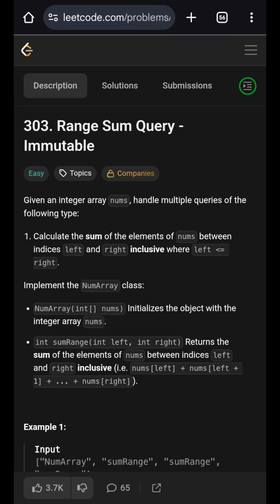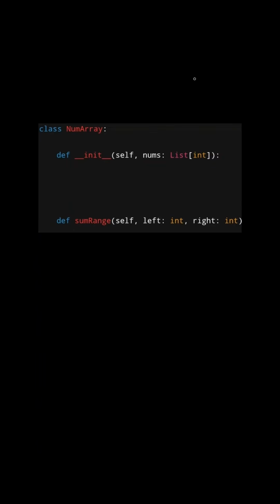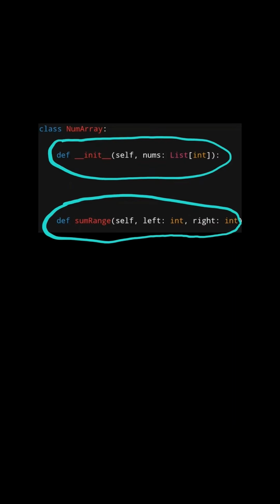Range sum query immutable. Consider this class NumArray that we need to implement. We need to initialize a constructor that takes in a list of numbers, and we need to implement its method sumRange, where we sum the numbers from the range left to right inclusive.